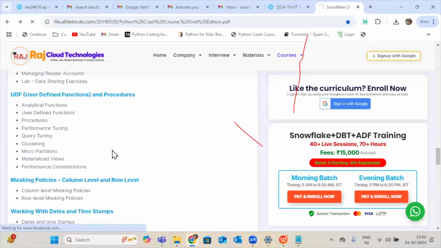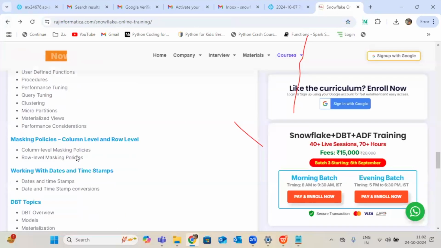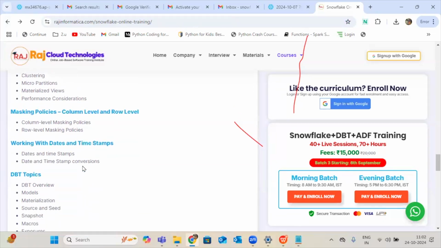Not only that, guys, to deal with sensitive data, we are going to use masking policies and row access policies. Those concepts I'm also going to cover. And how to deal with time-related and date-related timestamps, those concepts also I'm going to cover in Snowflake.